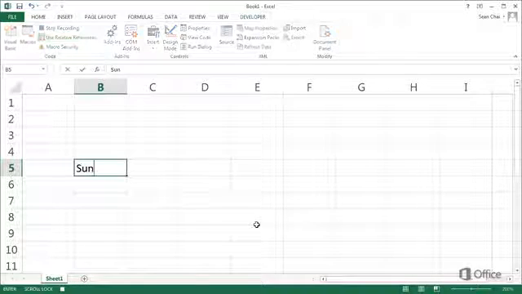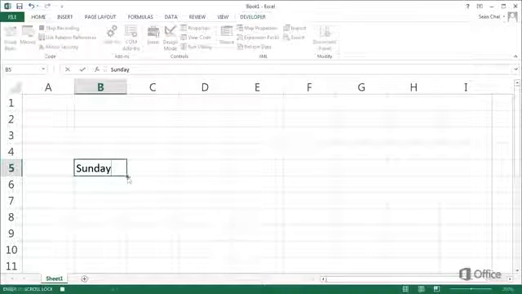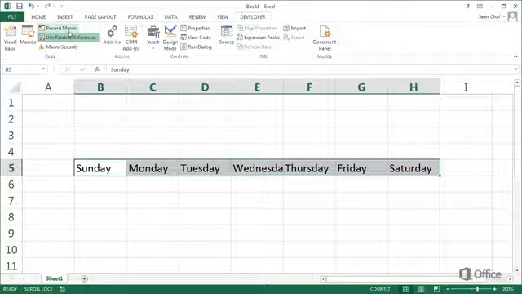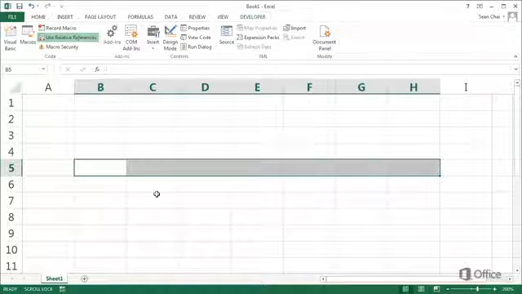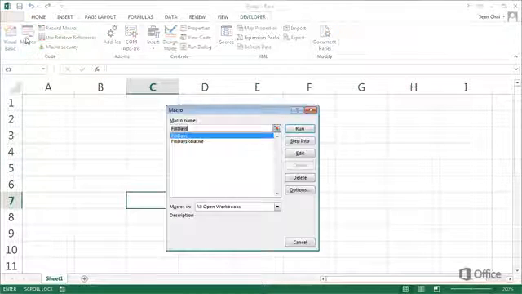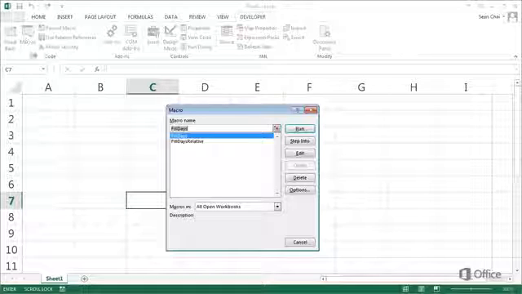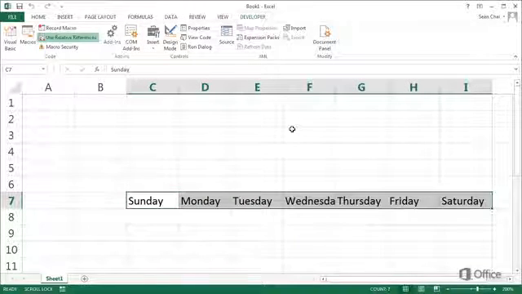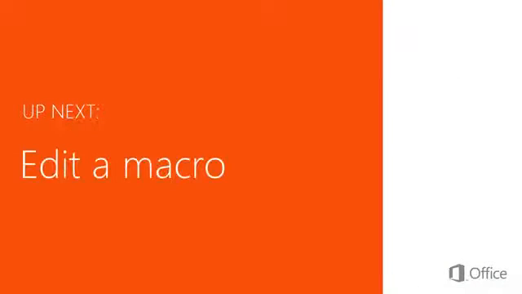I'll type Sunday, do my autofill, and stop recording. Now I'll clear these cells and I'll switch to cell C7 and run my macro from there. This time I choose Fill Days Relative and Run. And now it works perfectly. So you can see that the relative references setting can be very important. In the next video, we'll rewrite the Fill Days Relative macro manually in an Excel tool called the Visual Basic Editor, so that it'll do something a little bit different.